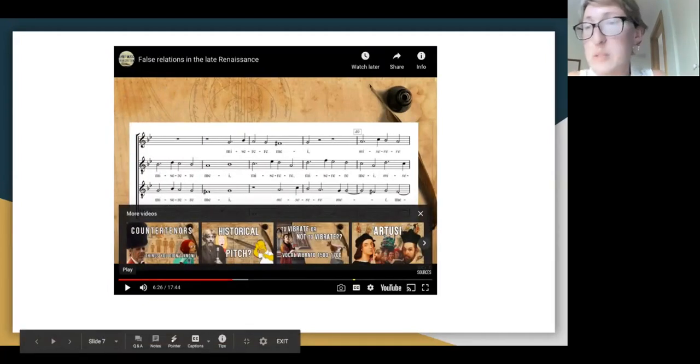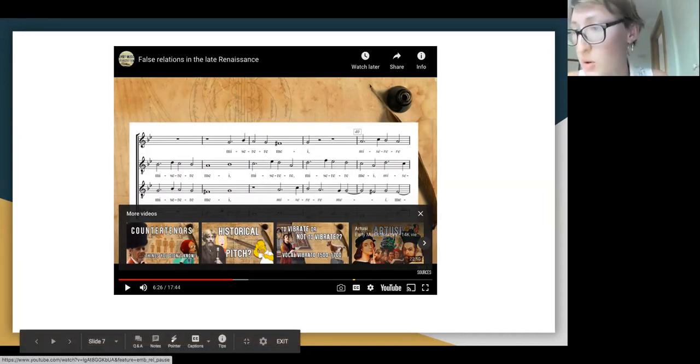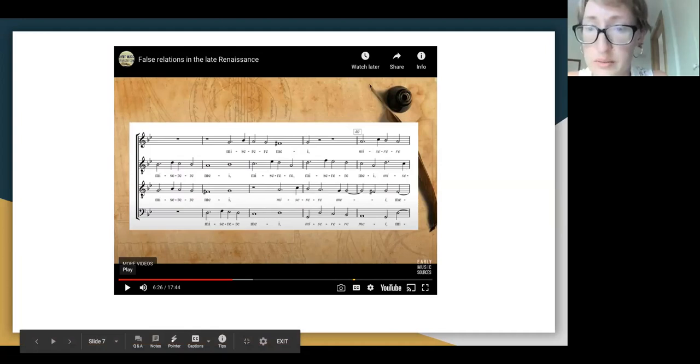Just to say, that first bit that you heard was a non-simultaneous relation. You heard an F sharp in that second bar followed by an F natural. And again, it's not, to my ears, that shocking, but at the time it was potentially more surprising. But here we go on now.